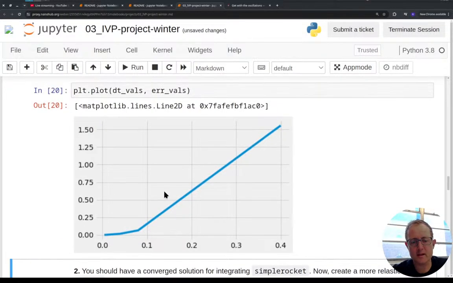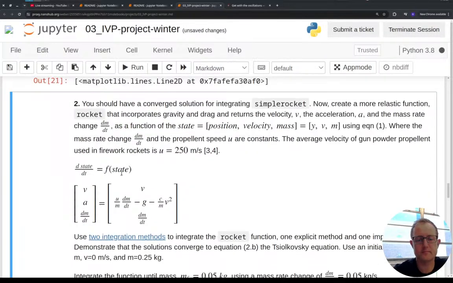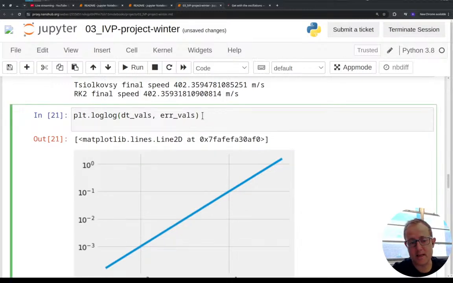But now I can take this and take a look at dt_vals and err_vals. On a linear scale, it looks kind of weird, so let's put it on a log. And now I can see the same kind of, and what I should see is actually second order convergence, right?